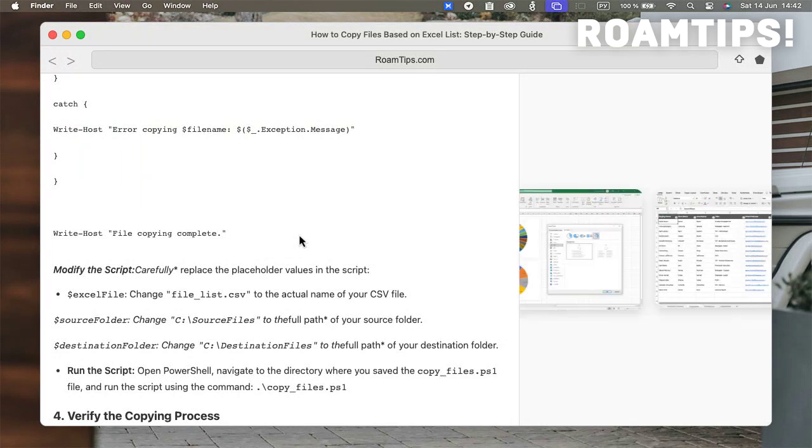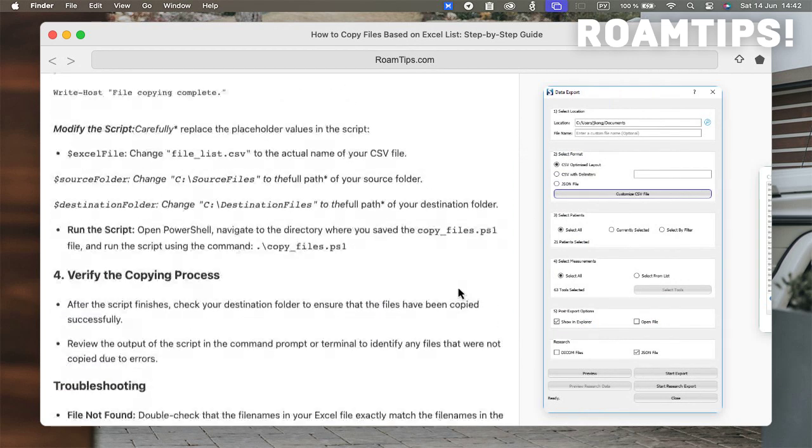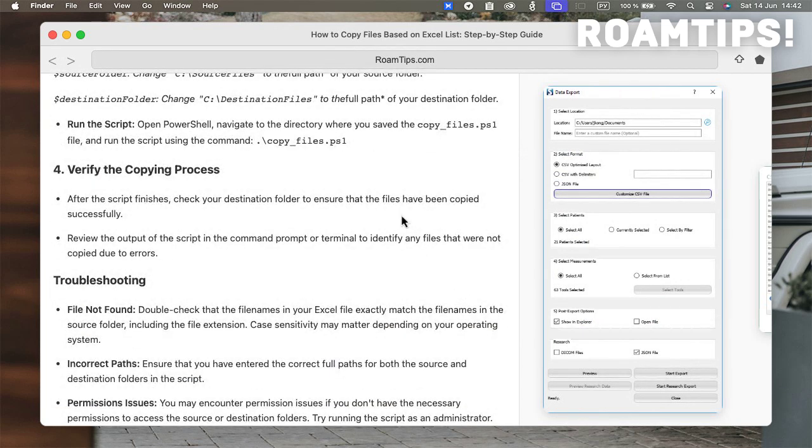Open Notepad, or any plain text editor. Paste the copied commands into Notepad. Save the file with a .bat extension. For example, copy_files.bat. Make sure to save the file as all files type, not text documents.